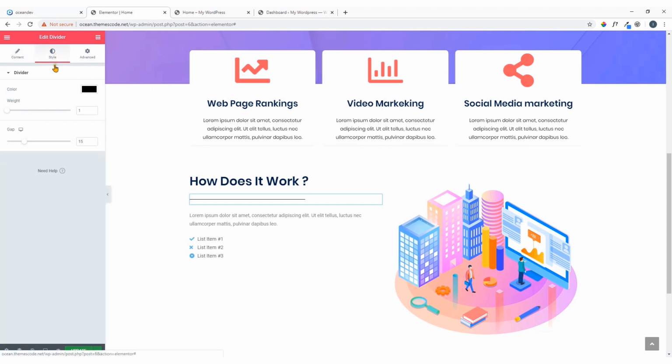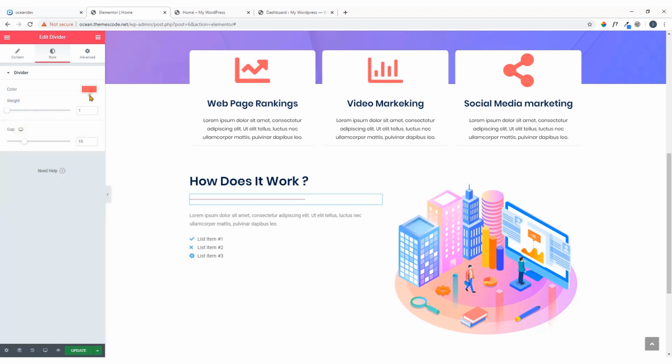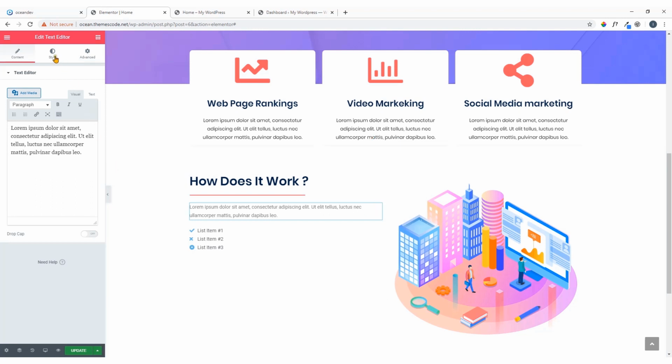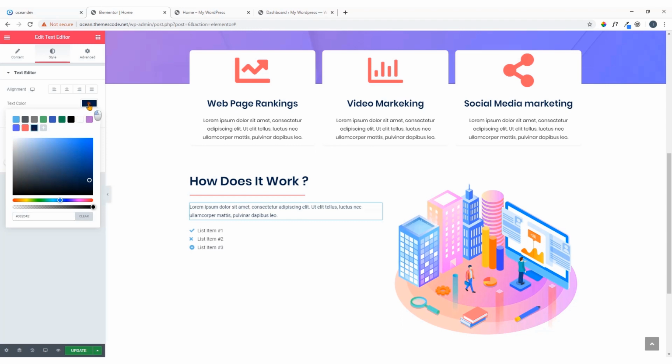Go to the style part and I'm going to change the color. This one is the color, and the width should be at least 2, and I'm going to reduce the gap. Okay, that's fine. Let's change the text color. Click here, click to the style. You can just change the text color.